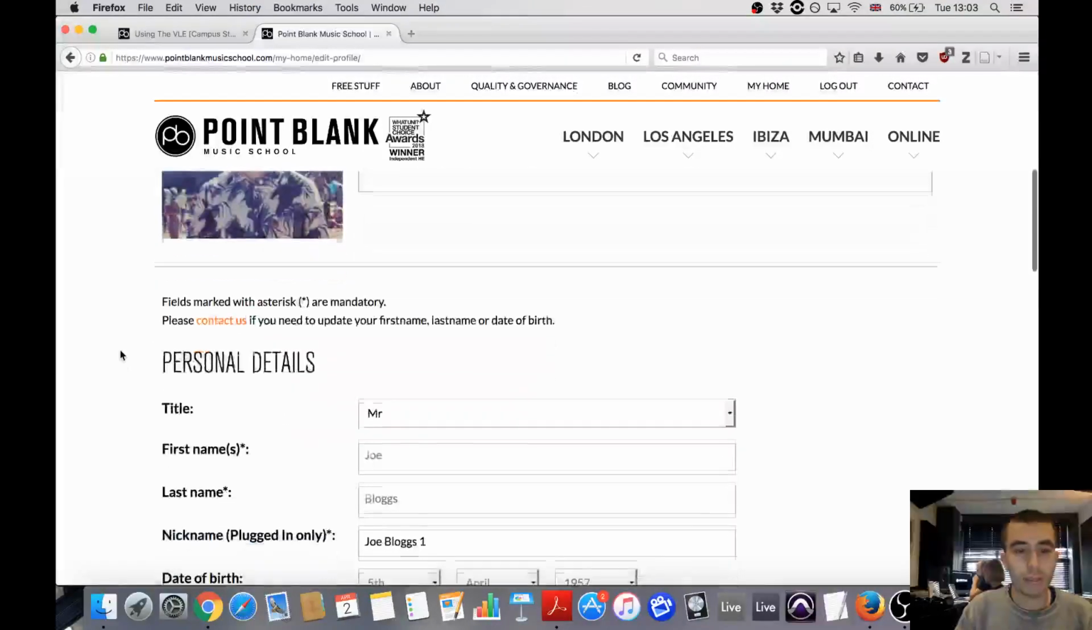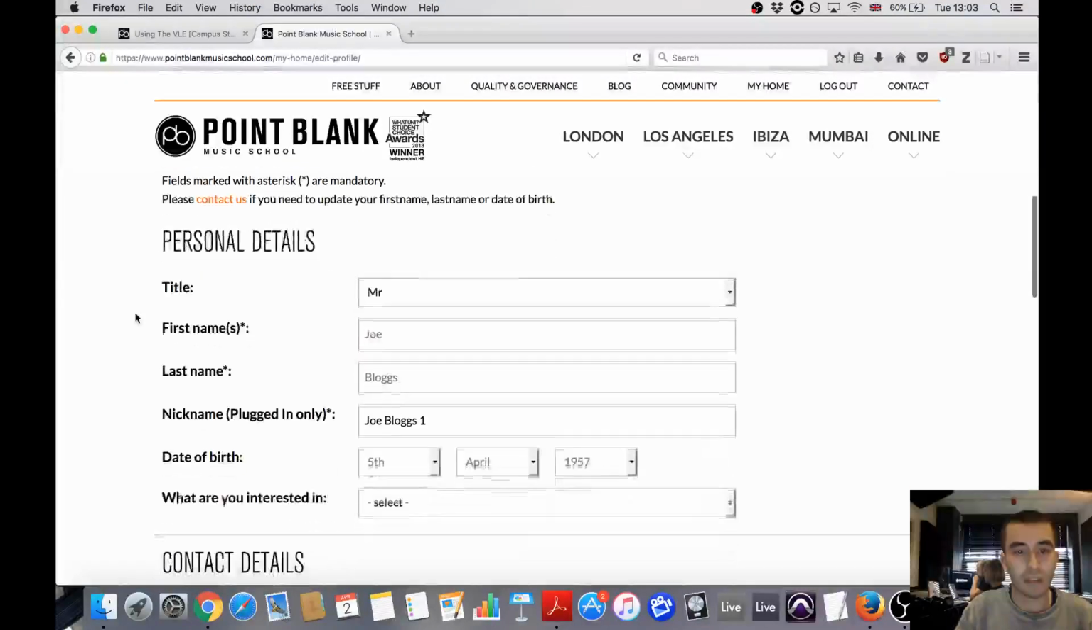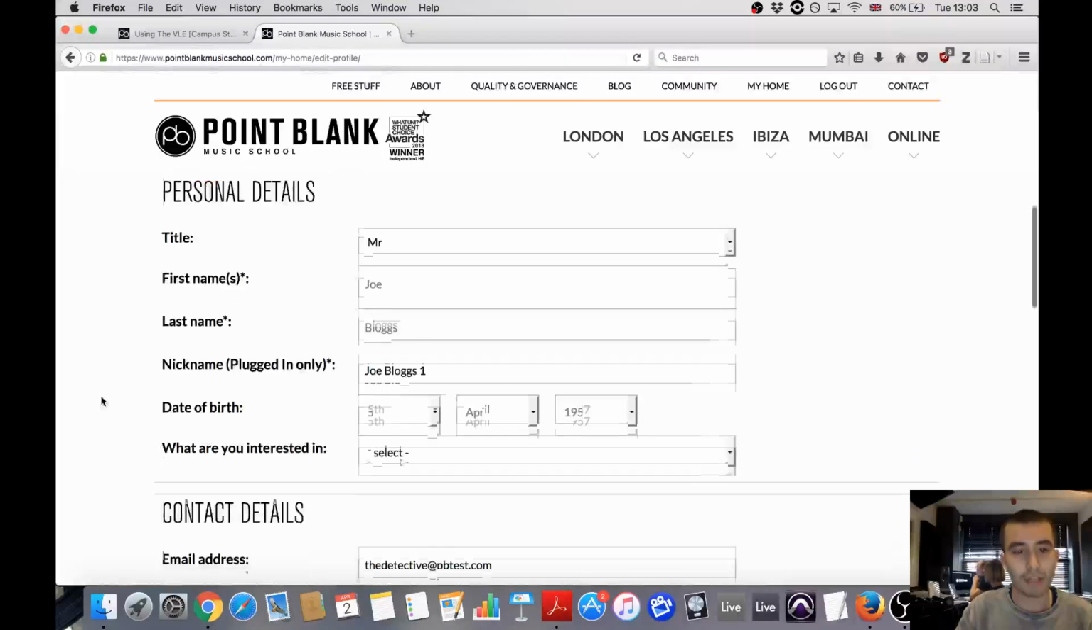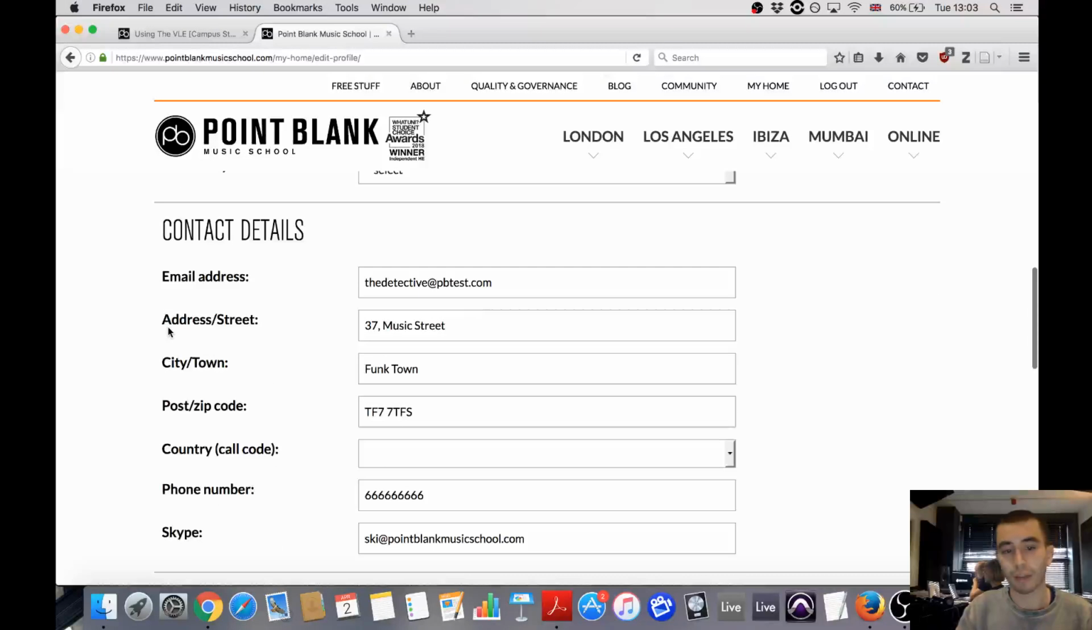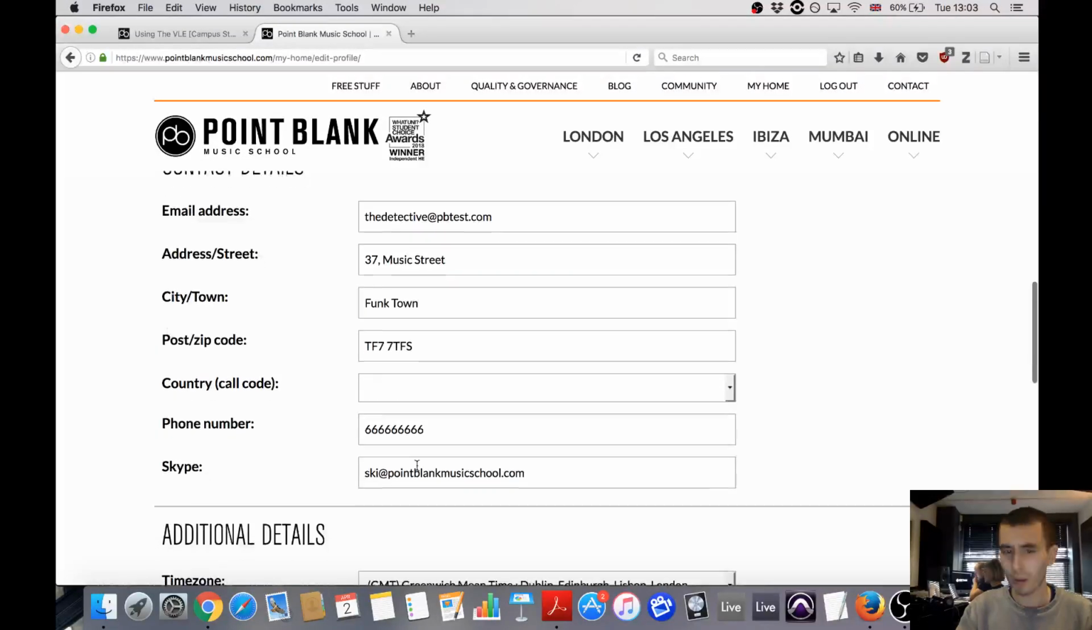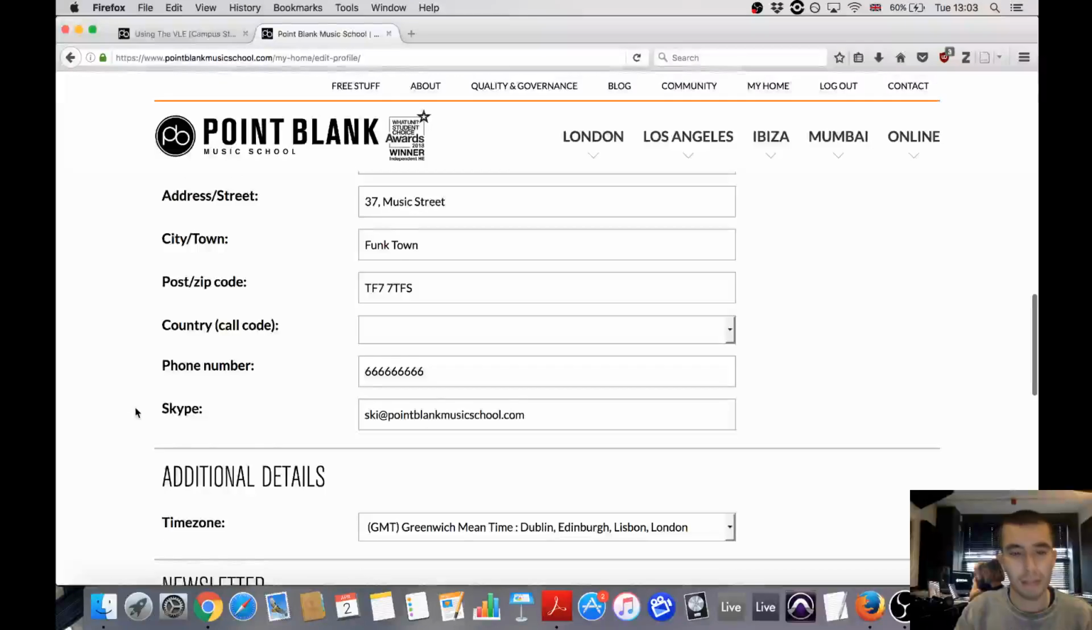So as you scroll down this page, you can see that you'd be able to fill in your personal details. It's all fairly self-explanatory. Contact details as well, it's probably worth putting your email in here. Skype's more relevant for online students, I wouldn't really worry too much about that.